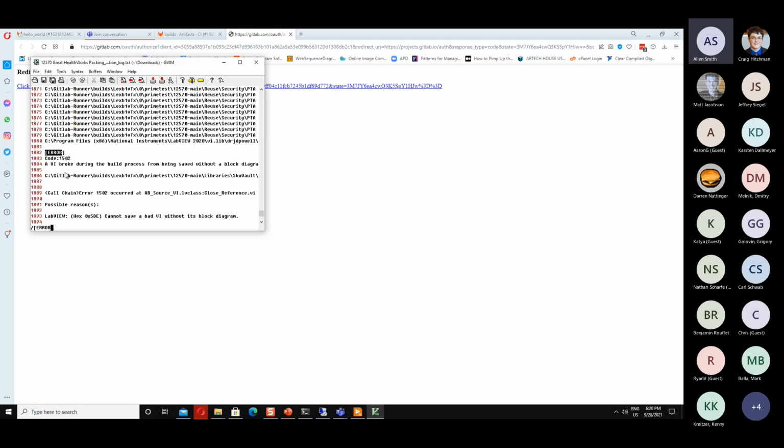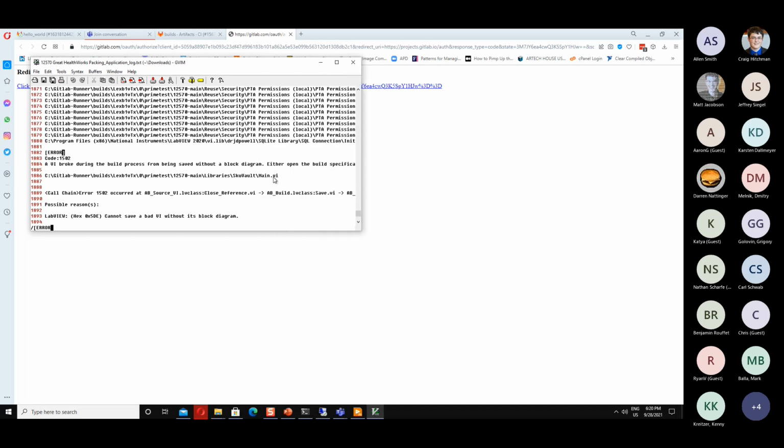So I just immediately search for error, and I see 1502 of VI broke during the build process. And I know exactly which VI to go look at now. I didn't have to open up LabVIEW. I didn't have to do anything. I got an email saying, hey, your build failed. I clicked on the link. It took me to that page. I clicked on artifacts, looked at the build log, and now I know exactly what's wrong.